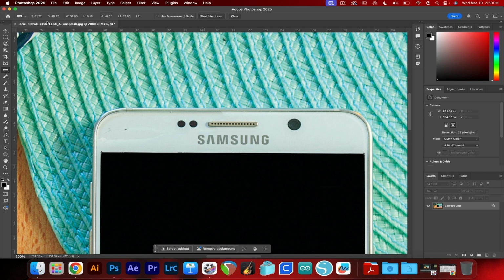Now I've got my units of measurement here. So it's telling me that I am starting at the X value here of 81 pixels in, and then going over to 48 pixels on our Y value. The width of the pixels is going to be 32.86, and the height of my values is 0.19. It's got an angle of negative 0.3 because I was slightly off, so my angle's not exactly 0.